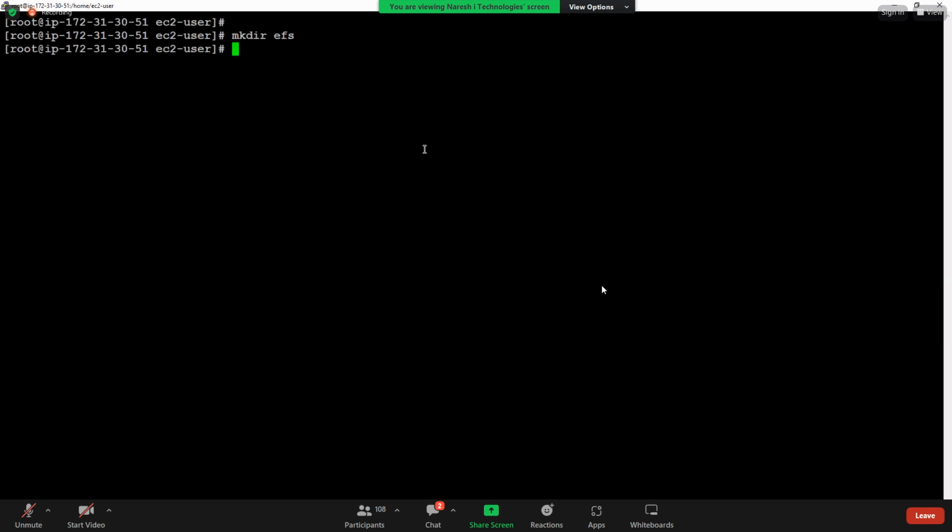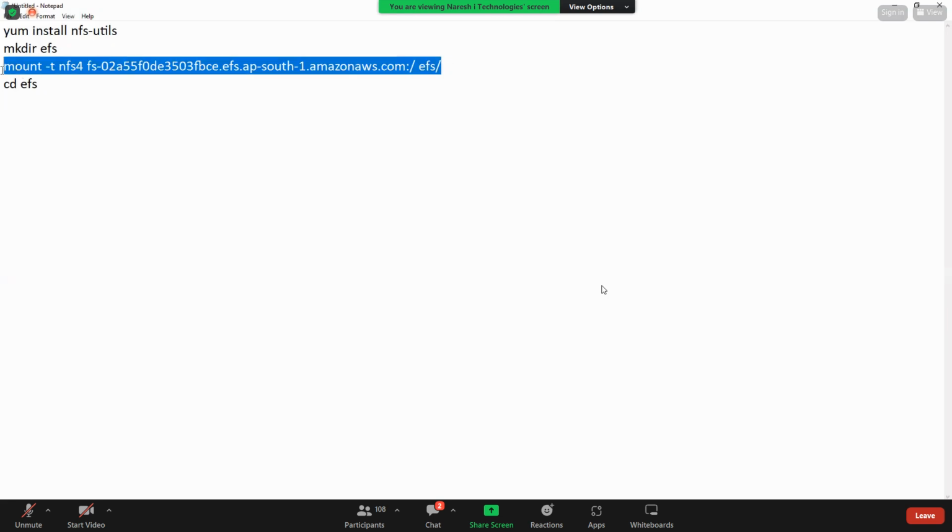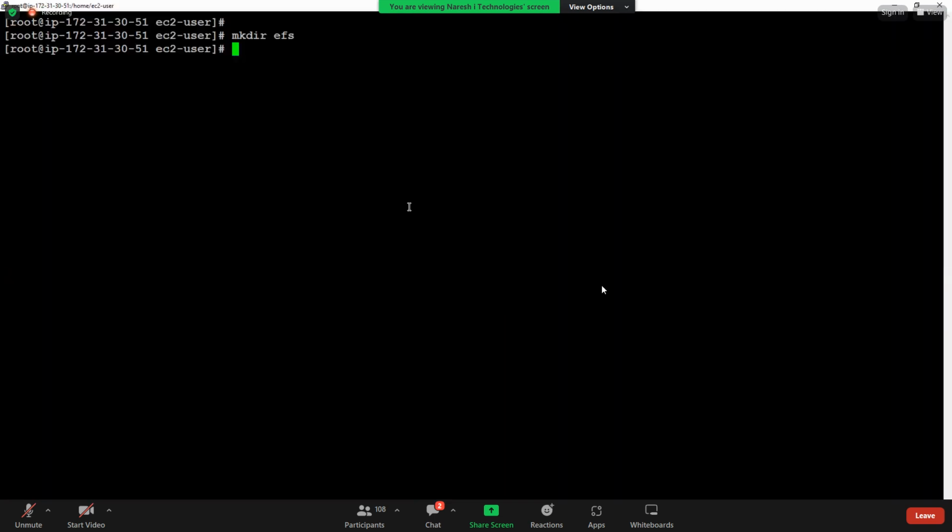mkdir. Now we need to mount it. So I copied this here. This is the mount point. So copy this and paste it here. So mount -t nfs, this domain name, this is the EFS domain name, and to which directory you're mounting? The EFS directory you're mounting it to, and then enter. Mounted. Now you need to go inside this directory, then only you are in the mount point.